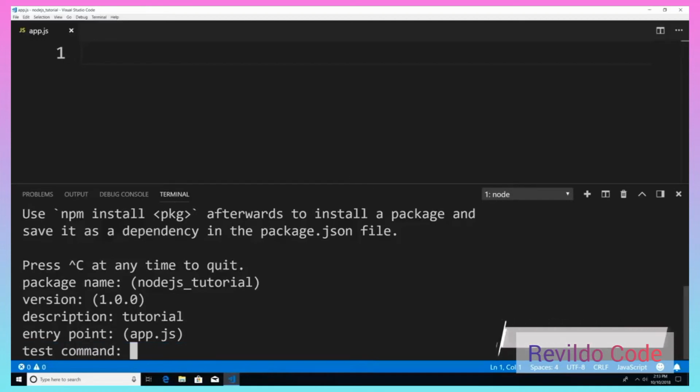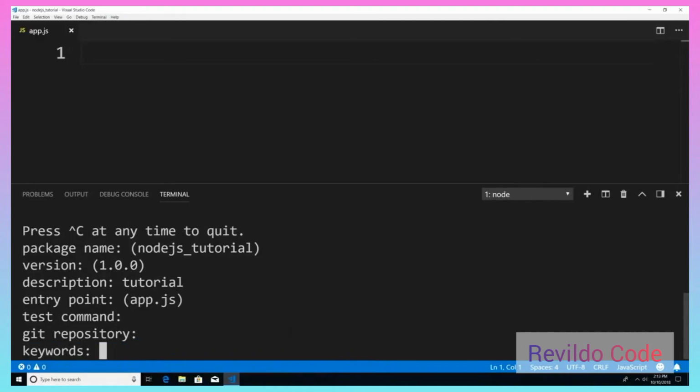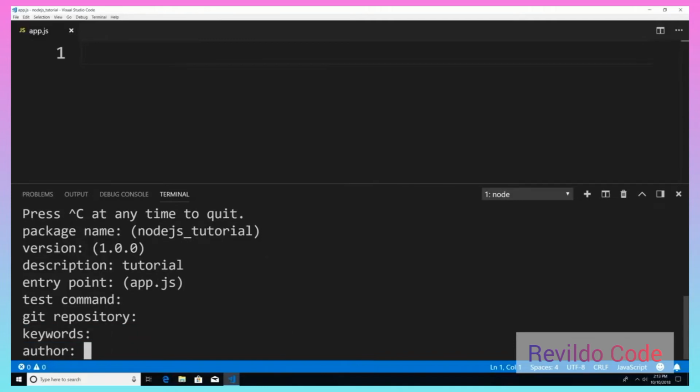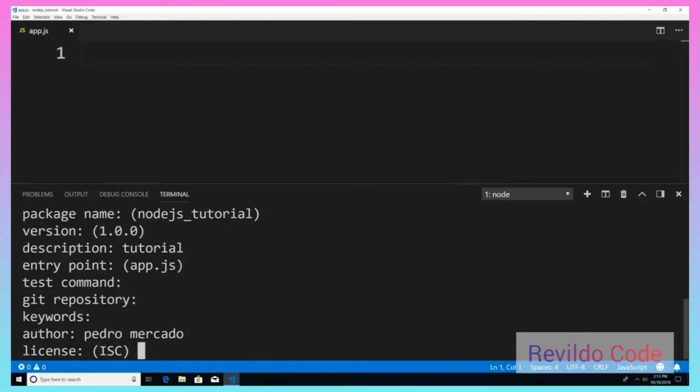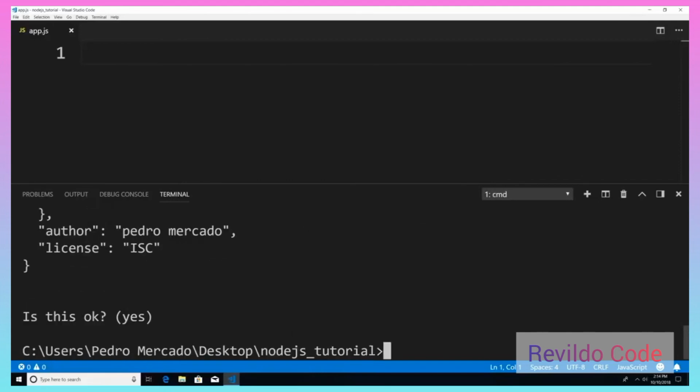Test command, let's ignore that for now. Hit enter. Git repository is pretty self-explanatory. It's going to be your Git URL. Hit enter. Keywords, we're going to leave that blank as well. Author, go ahead and write down your name. License, ISC is fine by me. Then it's going to say, is this okay? And we're just going to say, yeah, that's fine.